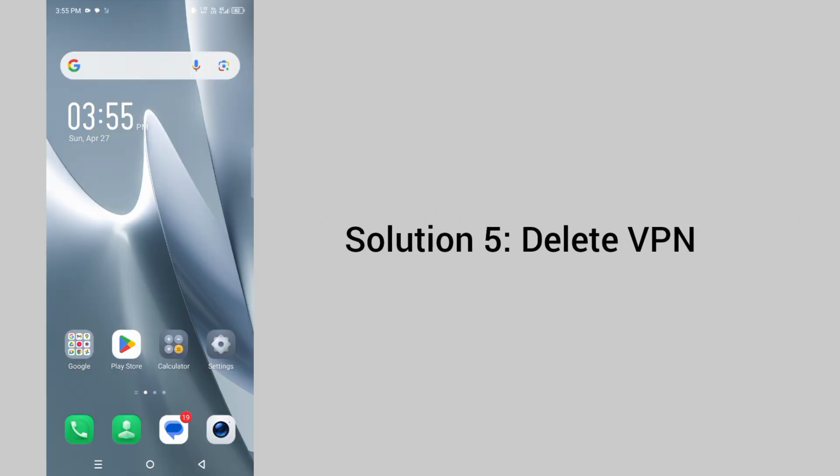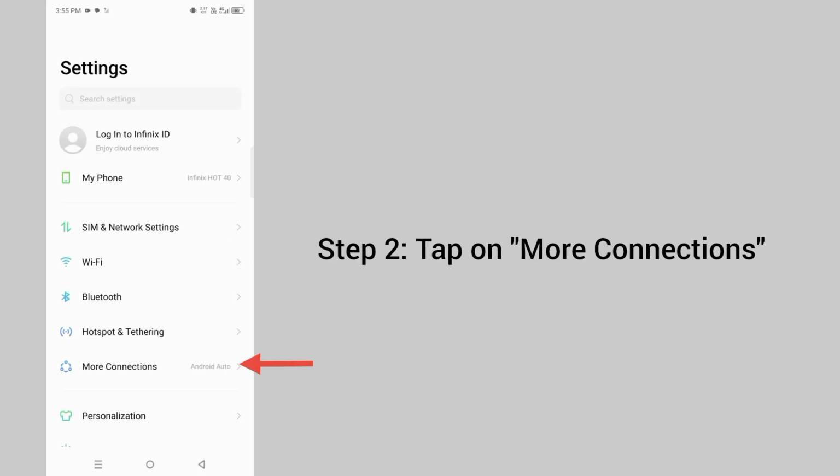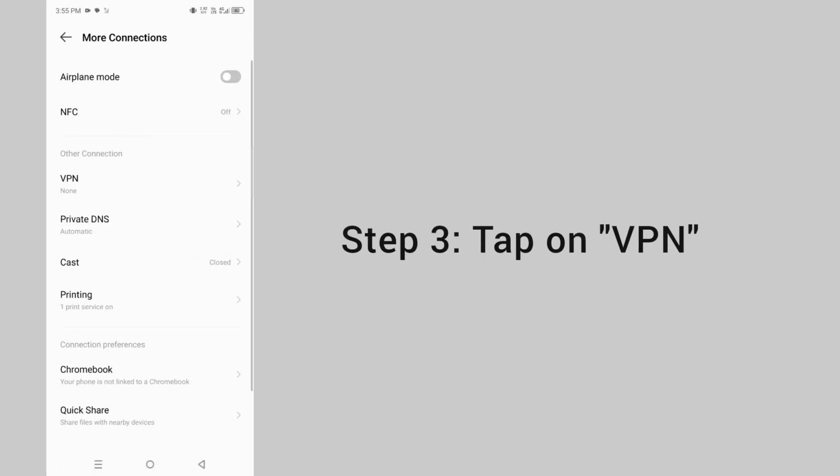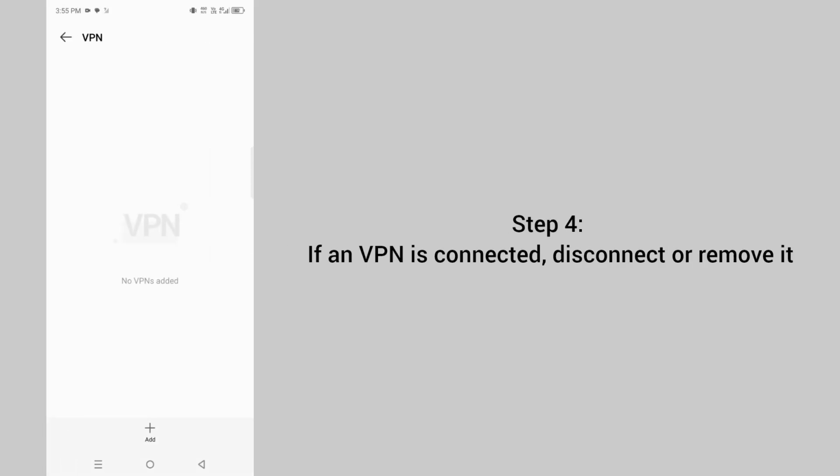Solution 5. Delete VPN. Step 1. Open the settings app. Step 2. Tap on more connections. Step 3. Tap on VPN. Step 4. If a VPN is connected, disconnect or remove it.